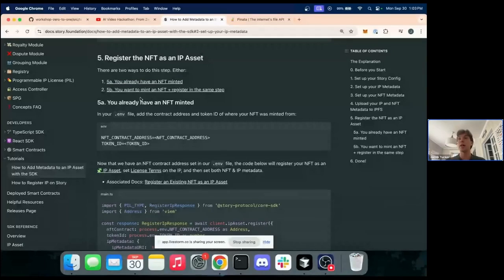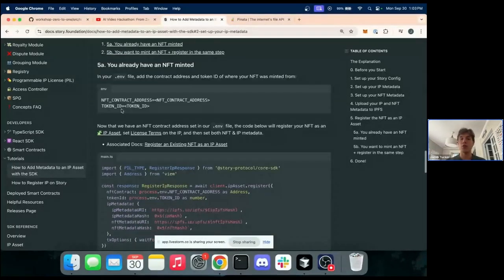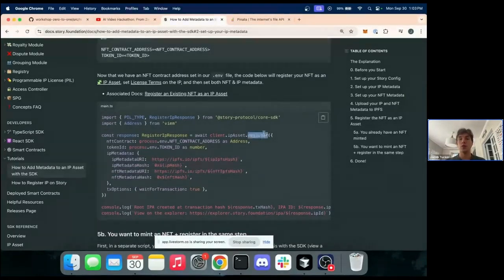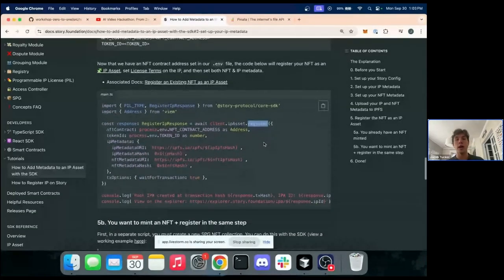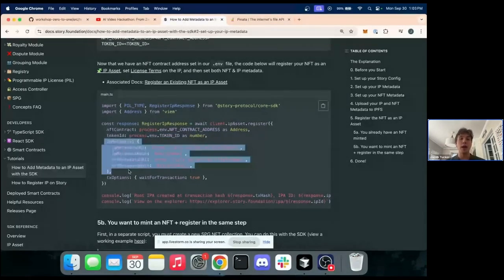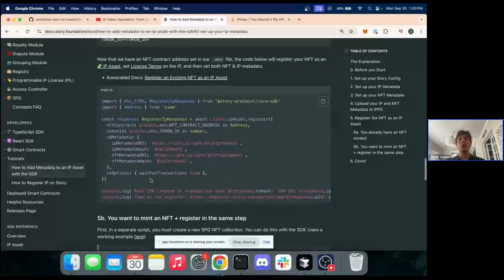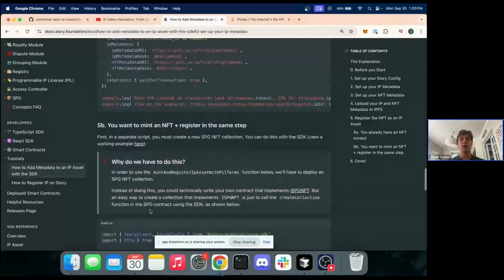Or you simply have your own custom NFT contract, you can follow step 5A of this tutorial, which basically just uses the register function in our SDK, where you pass in the NFT contract address of where your NFT is minted, the token ID of that already minted NFT, and then all the metadata that we just created. Or if you don't have an NFT yet and you want a convenience function that combines both minting and registering in the same transaction, then you would go on to step 5B.